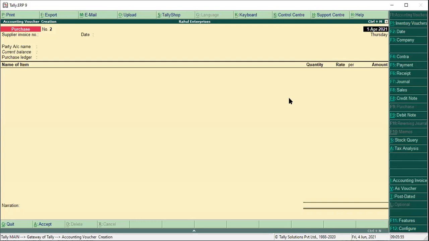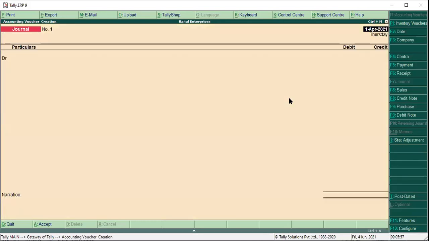Shortcut key for journal voucher is F7. Now after entering a journal voucher, what you have to do is click on stat adjustment, statutory adjustment, on the right side. You will find this one, Alt plus J, or click on this statutory adjustment.